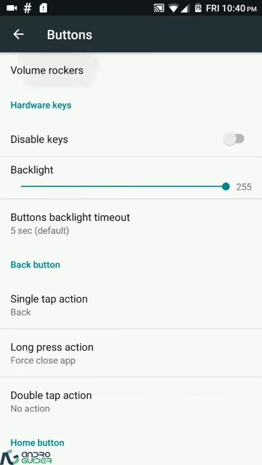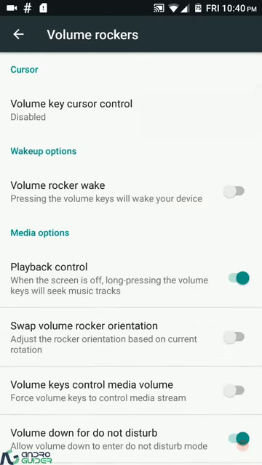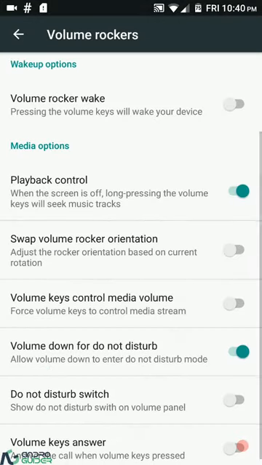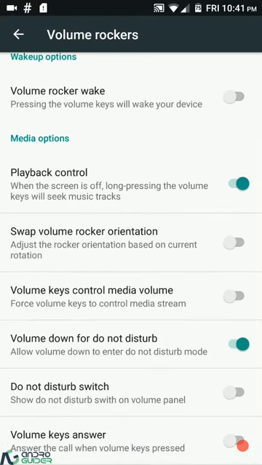So moving on, we have the button settings. Now from in here, you can enable or disable the volume key cursor control, to move the cursor while you are typing. Then volume rocker wake, you can enable or disable that. Then playback control is in there. You can enable or disable the volume key orientation when the device is rotated. Then volume keys control media volume instead of the ringtone one. Then volume down for the do not disturb mode. Then do not disturb switch.